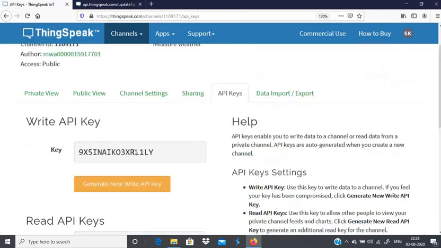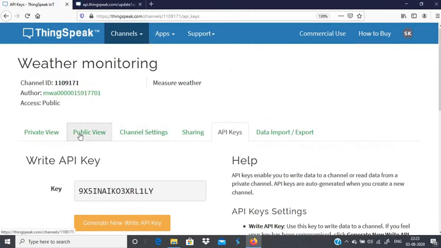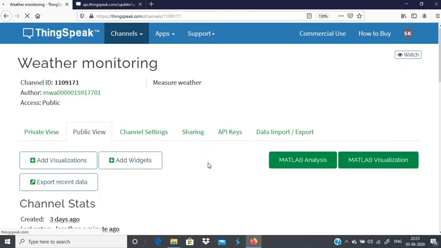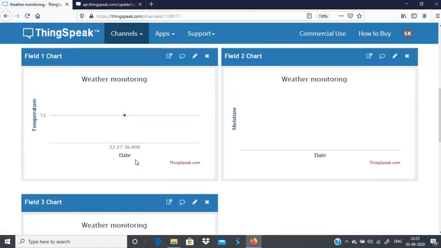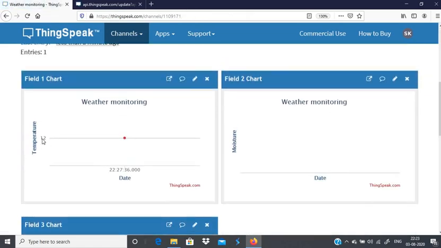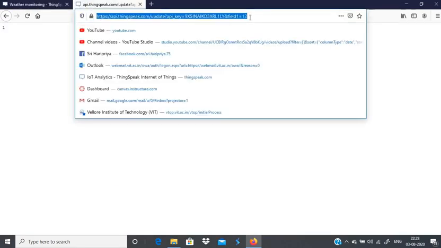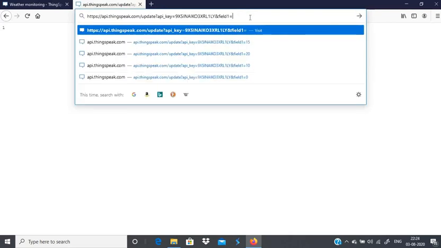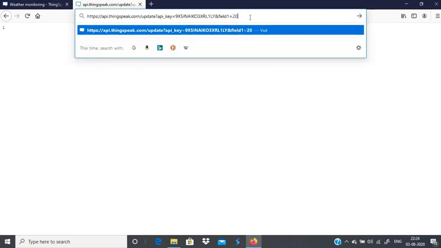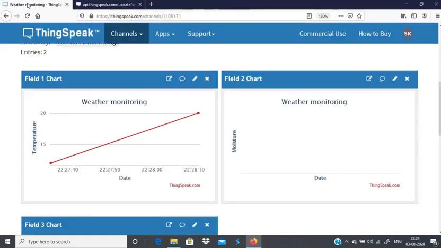See whether it has got updated. Get into public view. See whether your chart has got updated. Yes. It is filled with the value 12. If you want to feed another data, go here, change this value alone, fill it as 20, click enter. This will be your second data. Go here, see the second data is also updated.